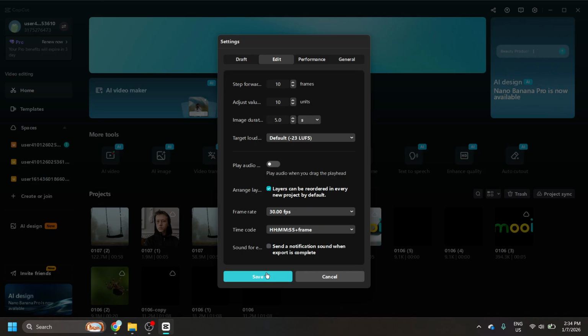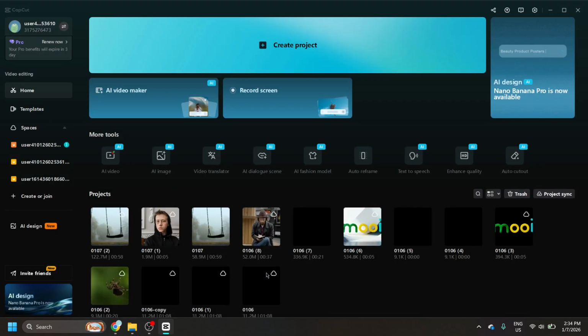After applying the change, return to your project and try moving a few clips to get a feel for the new behavior. If you ever need to go back to a more structured track order, you can revisit the same setting and switch it back. That's it. Simple and fast.